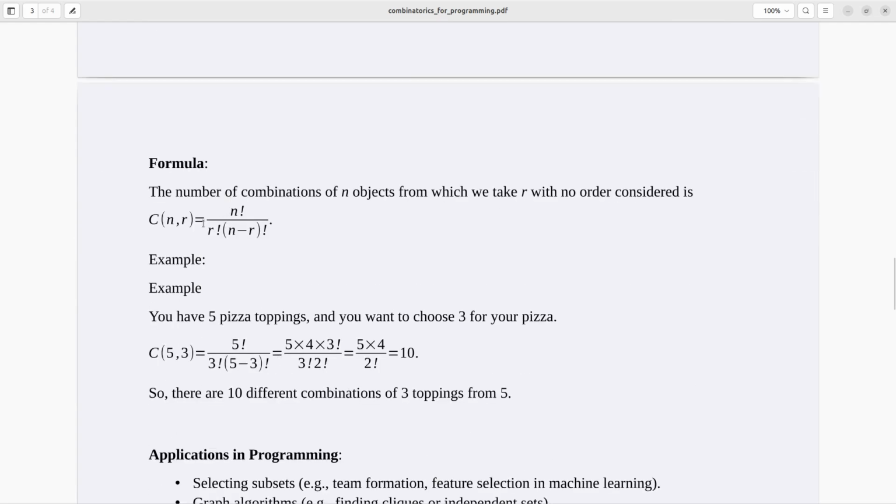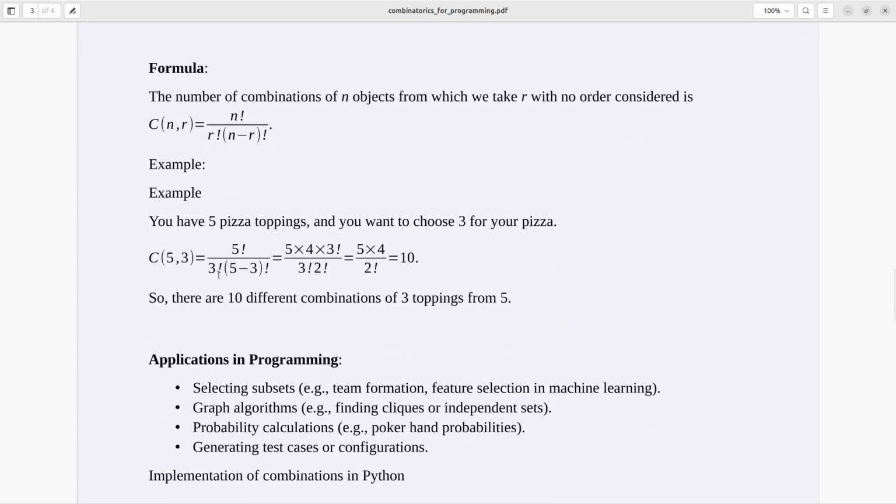n factorial divided by the whole thing here: r factorial times (n minus r) factorial. Okay. So let us see this example now. Suppose we have 5 pizza toppings and we want to pick 3 out of 5 for my pizza. Okay. The order isn't really important in this case. That's why I can use combinations to see the number of possible ways to put the toppings.